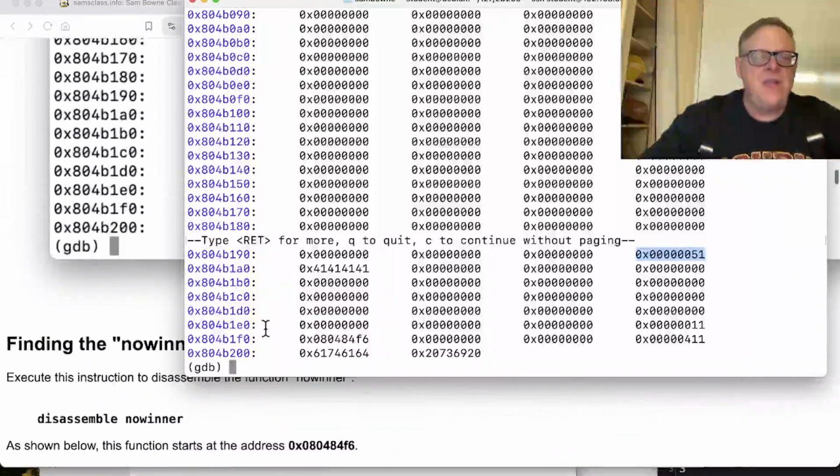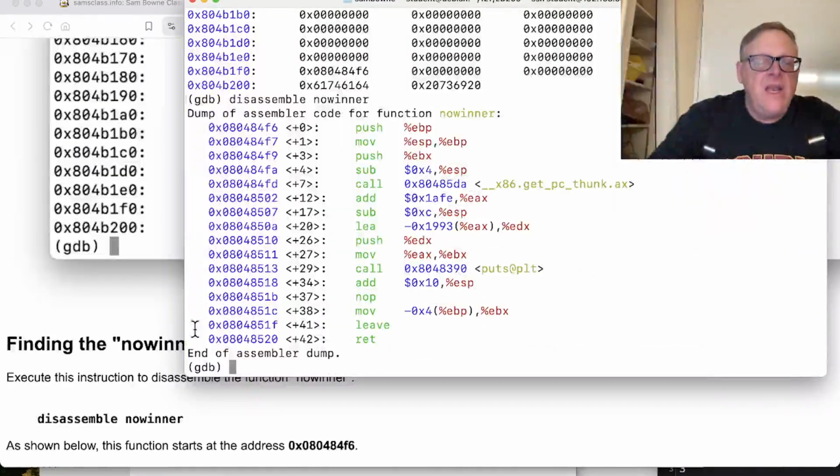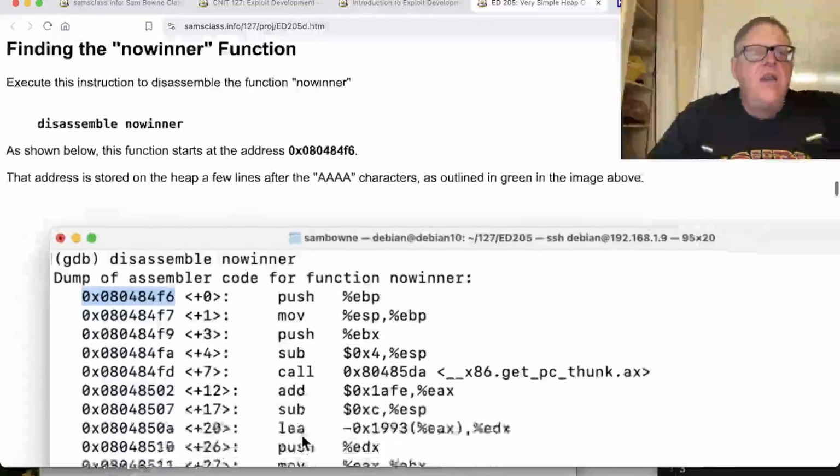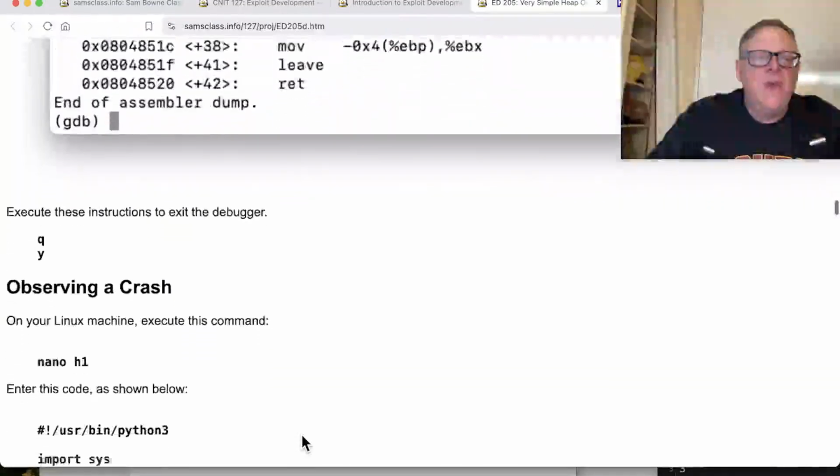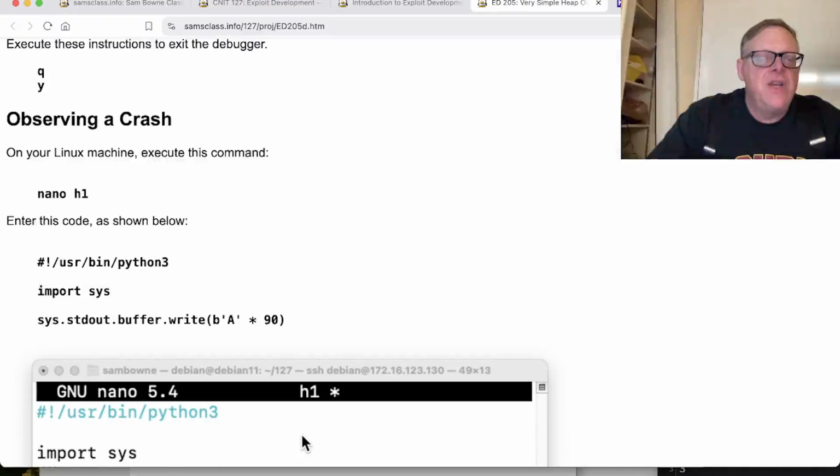All right, so now we can disassemble no winner, and get this address. And it looks like it's exactly the same as that. That's pretty cool, probably because it was pre-compiled. It's exactly the number from my examples, which is handy. All right, so now we're going to observe a crash.